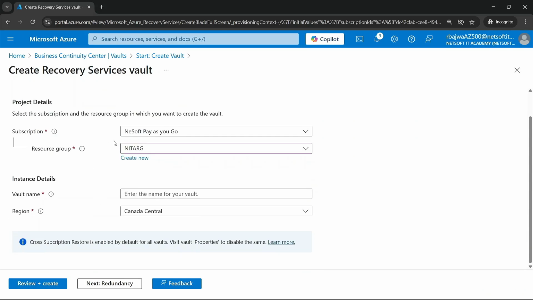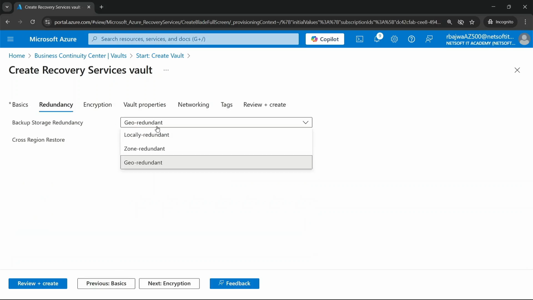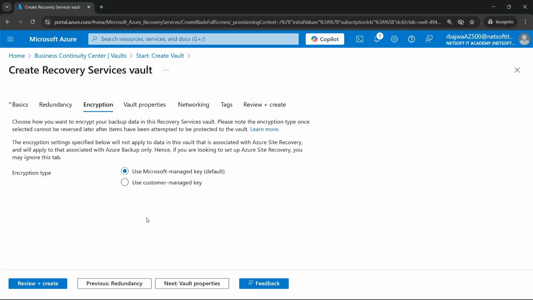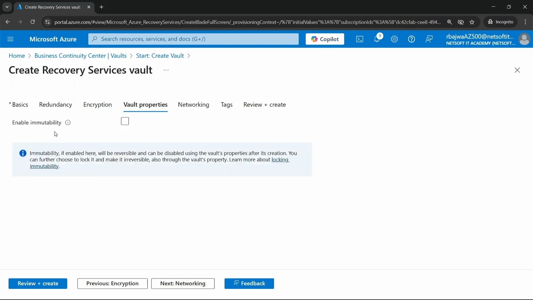select my resource group name, and give this vault a name. I will call it NITA Recovery Service Vault, RSV. Next, your redundancy. Well, you should have geo redundancy if you want highest availability. But for demo, locally redundant vaults are okay. Next, encryption. Remember, data at rest is always encrypted, so I will let Microsoft manage my encryption key. No, I don't want that. I want to be able to delete my vault. If you do this, then there will be a lock on your vault. You cannot delete it immediately.